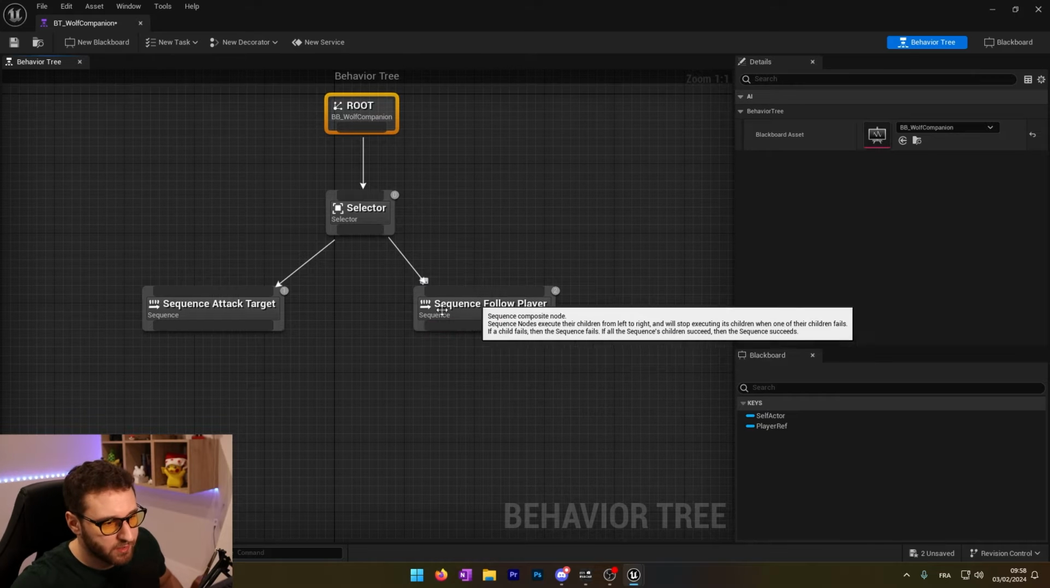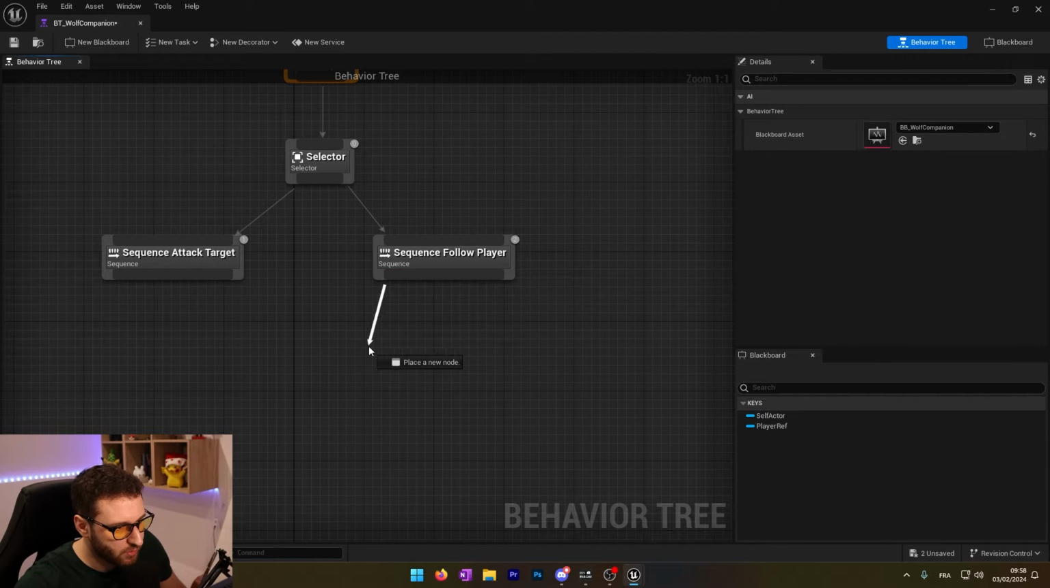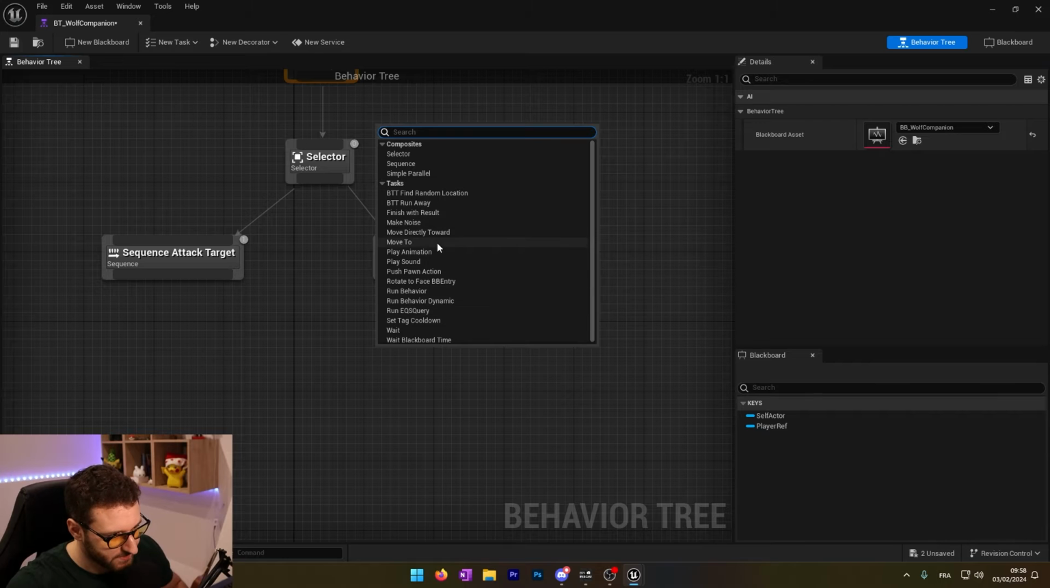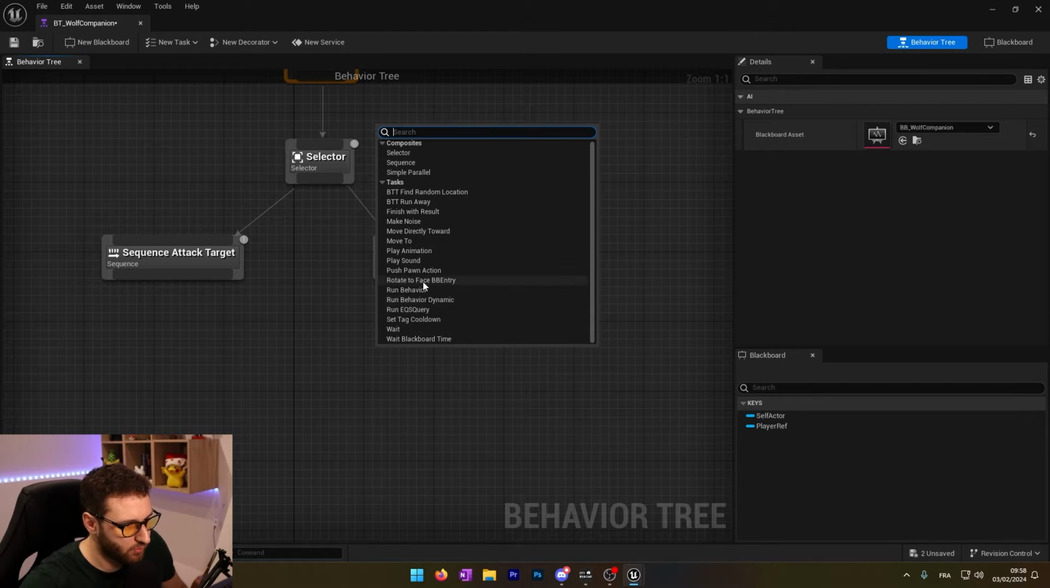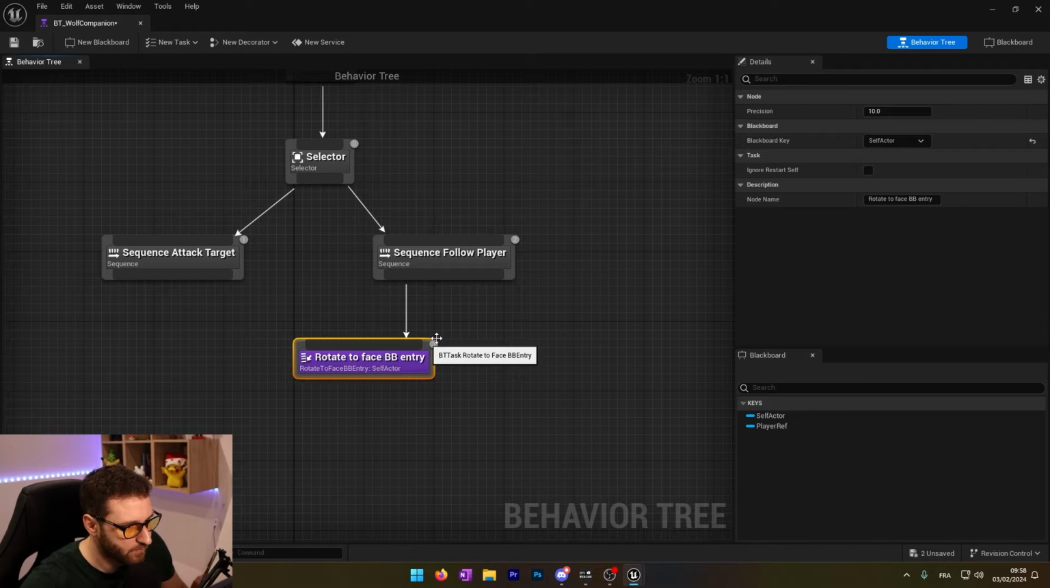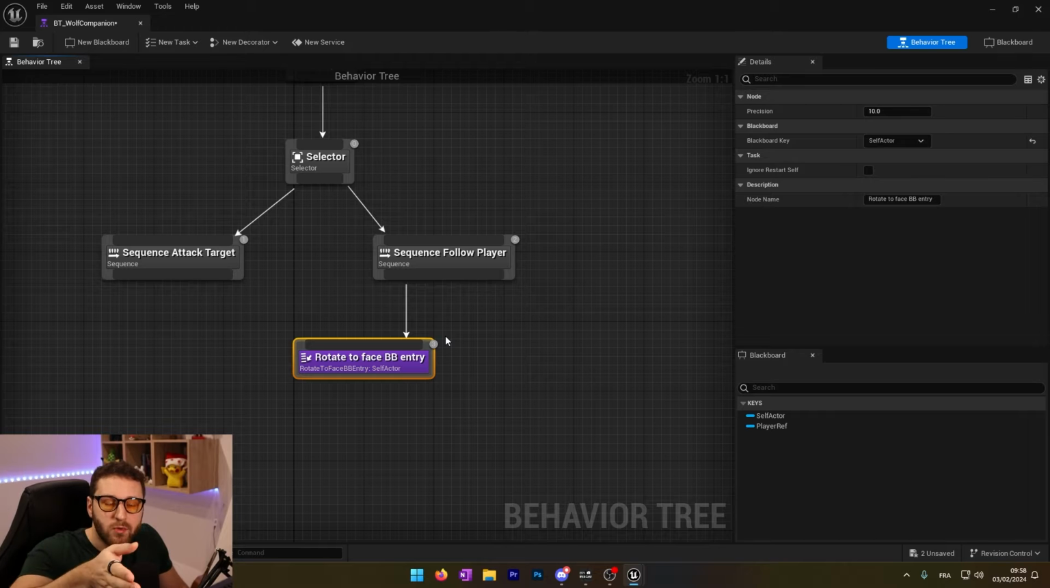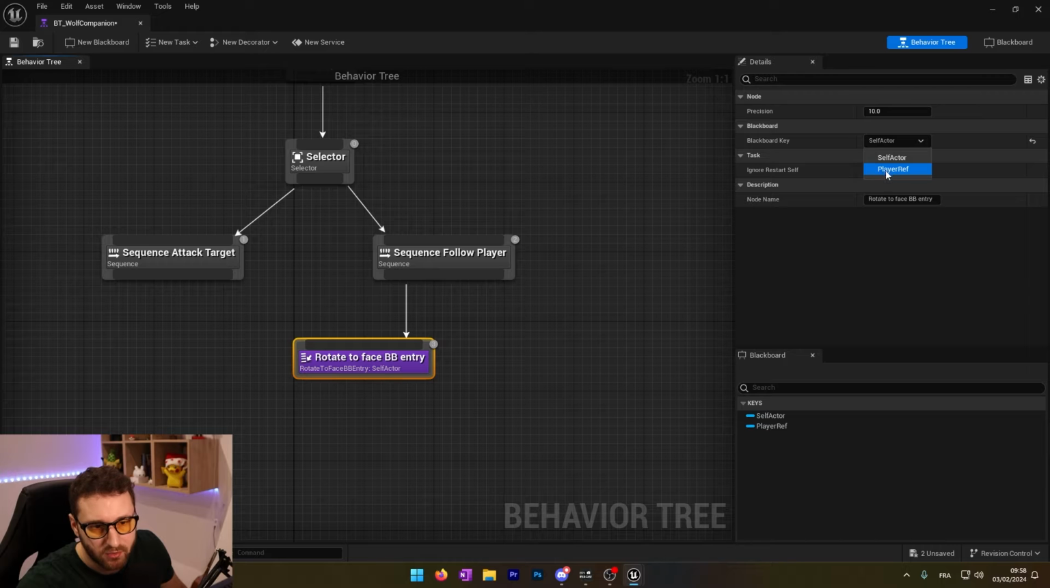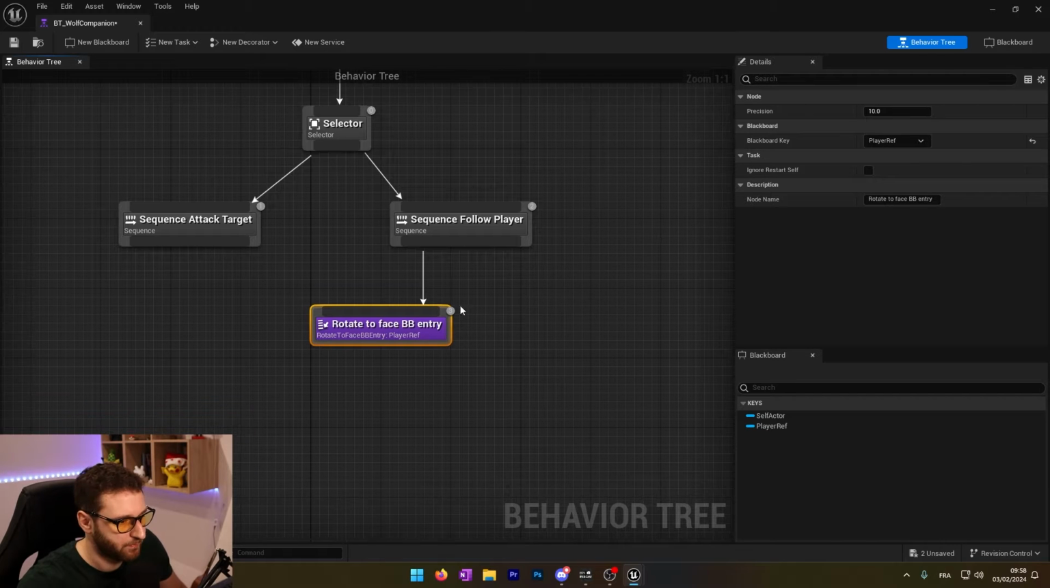So we'll start by working on the follow player. To follow the player, there is some node that already exists. We will use the simple node for now. We will first do a rotate to face BP entry. So we'll start by rotating the wolf to look at the player. So into the Blackboard key, we can use the player reference. So we'll rotate to face the player. Then we will move to the player.